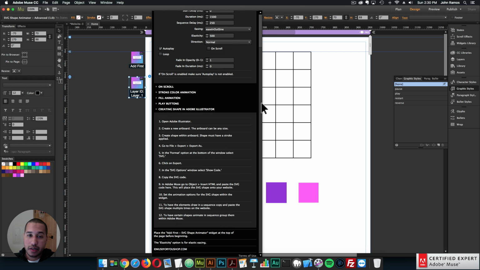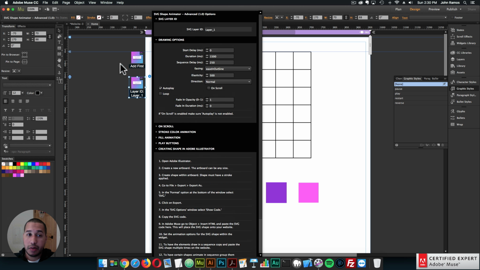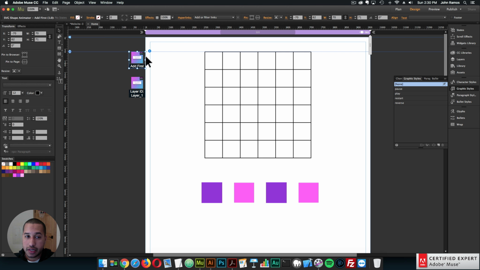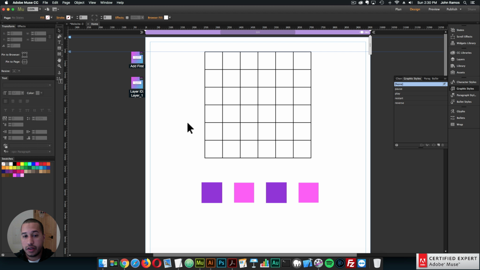All right, so that's basically it. For the SVG shape animator, you do want to make sure the add first is at the top as well. But yeah, that's basically it. I know it's a fairly long video, but I just feel that there's a lot you can do with this widget, so I wanted to cover all the different aspects of it. So that's it for this video tutorial.